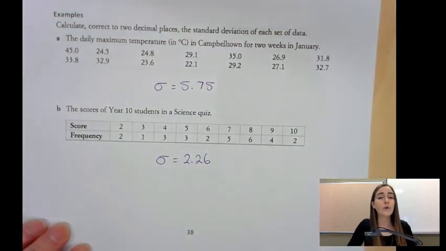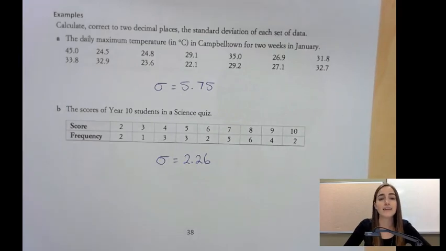Right, so that's having a look at what the standard deviation is and how we can use our calculators to find it.